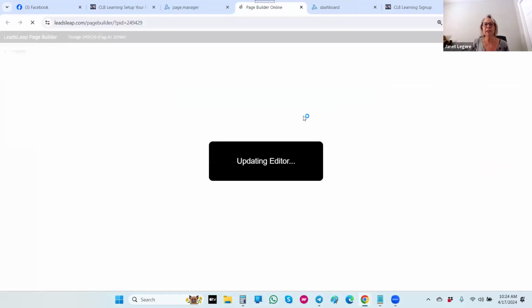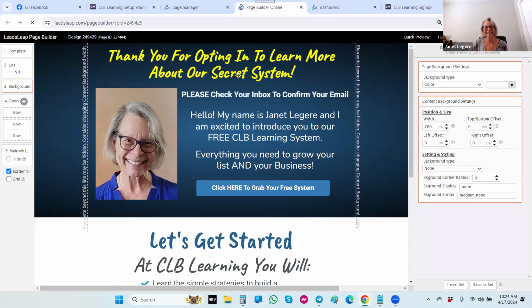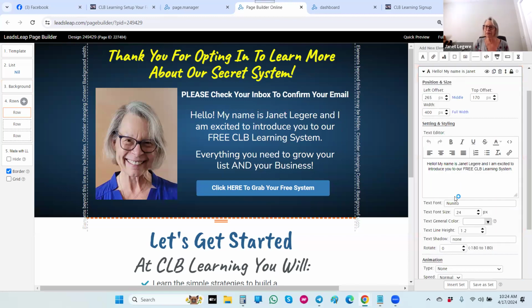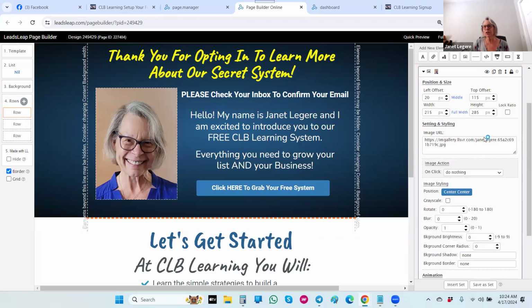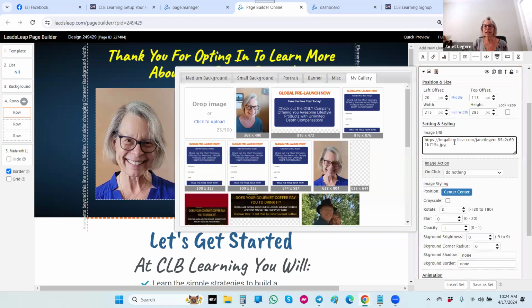Now on this page, you'll see it looks a little bit familiar to the other page that I had up. All right. So here we are. It thanks you for opting in. Please check to confirm your email. Well, right near it says my name is Janet Legere. So you're going to come here and you're going to change that and put your name in there. You're going to click on this picture. And again, you can either get it from the gallery or you can upload a picture.